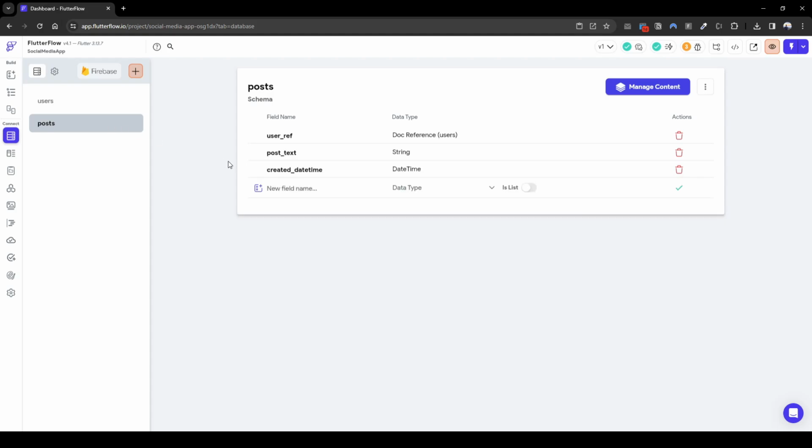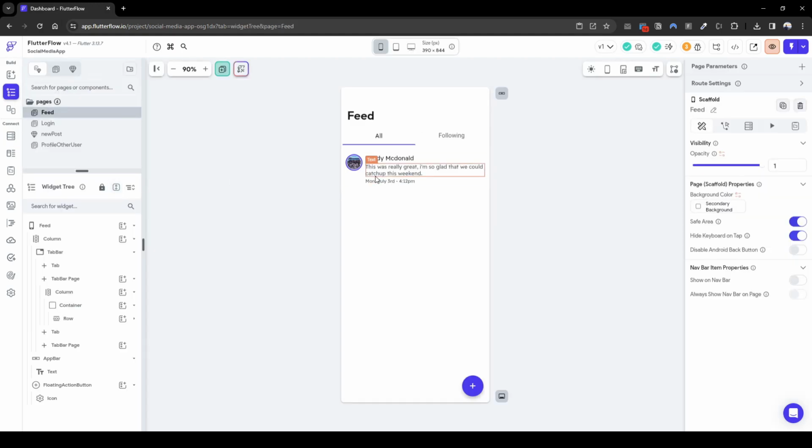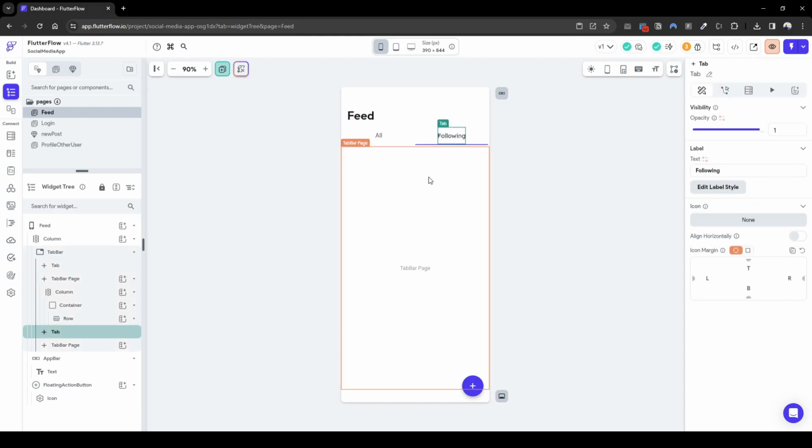In terms of the post schema, we have a very basic structure. It's going to be user reference, who created the post, post text, and a created date time. From a UI perspective, there's of course the feed, the home page that gets shown when you log in. There's going to be an all tab and a following tab. The all tab will show all posts by all users. Following will show the posts by users that you're following.